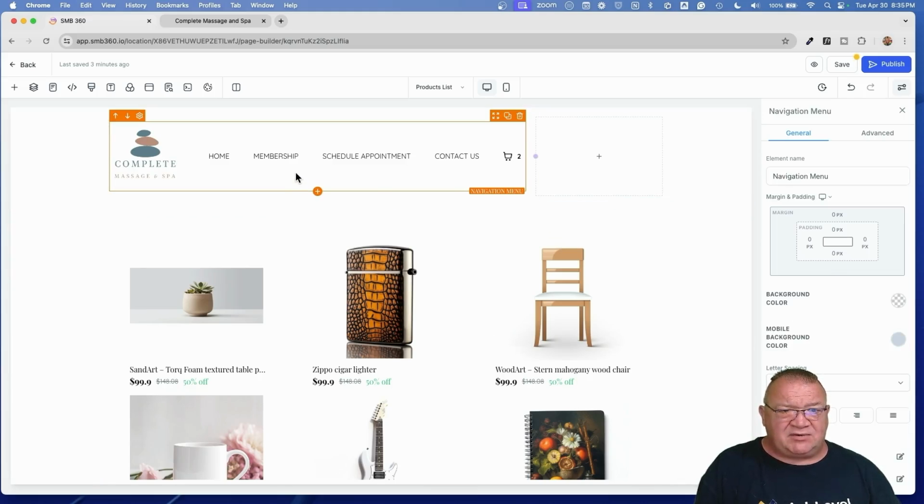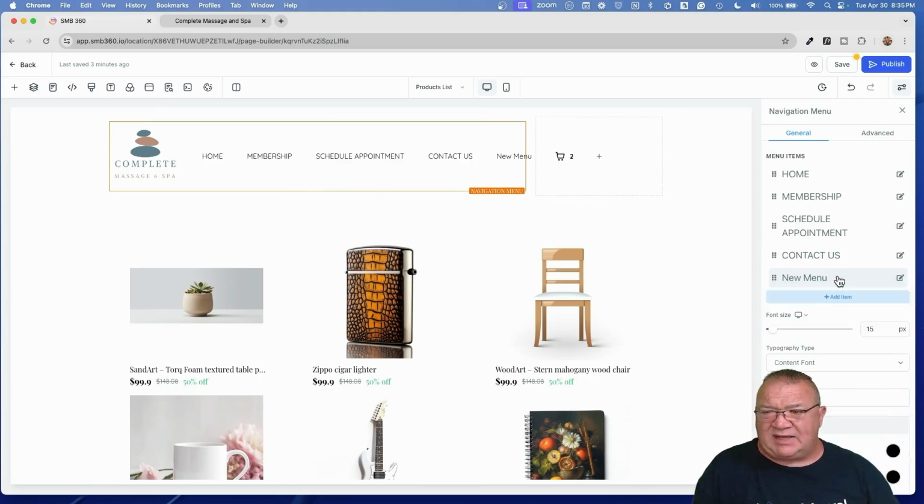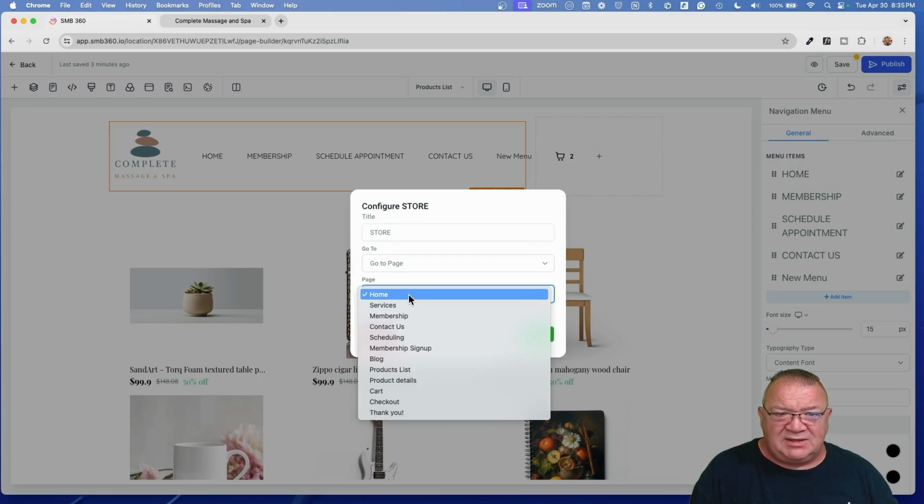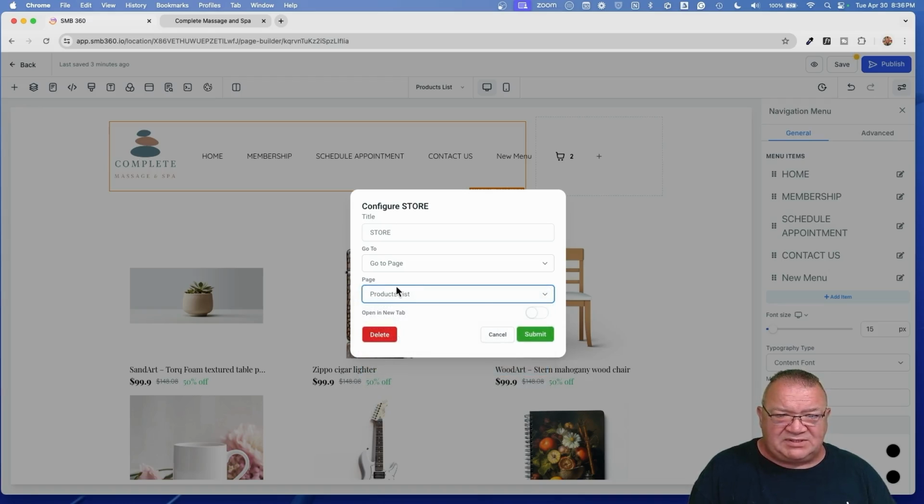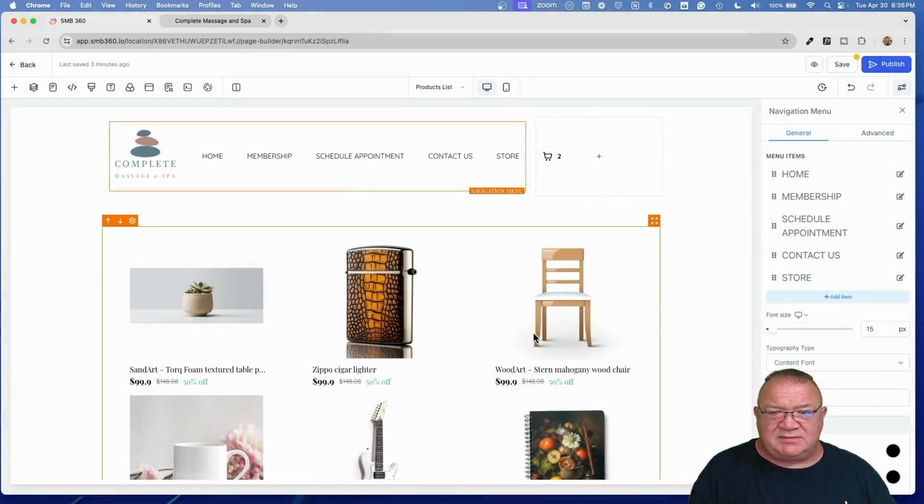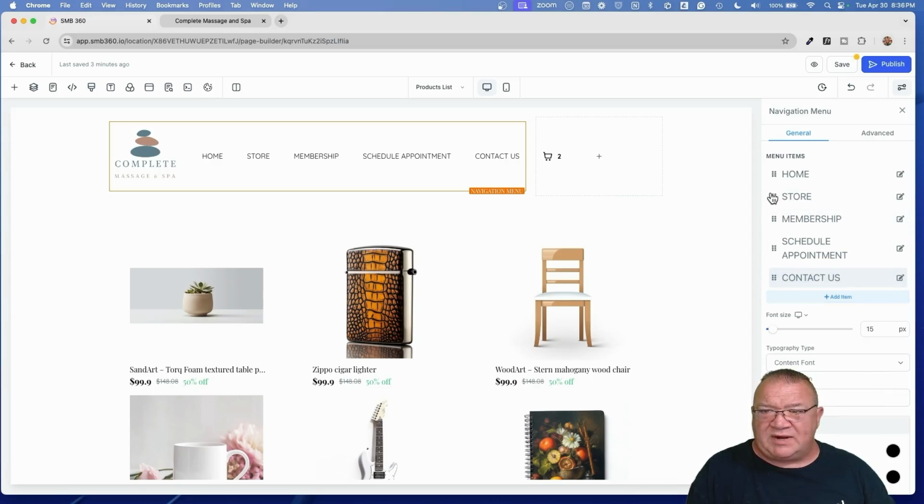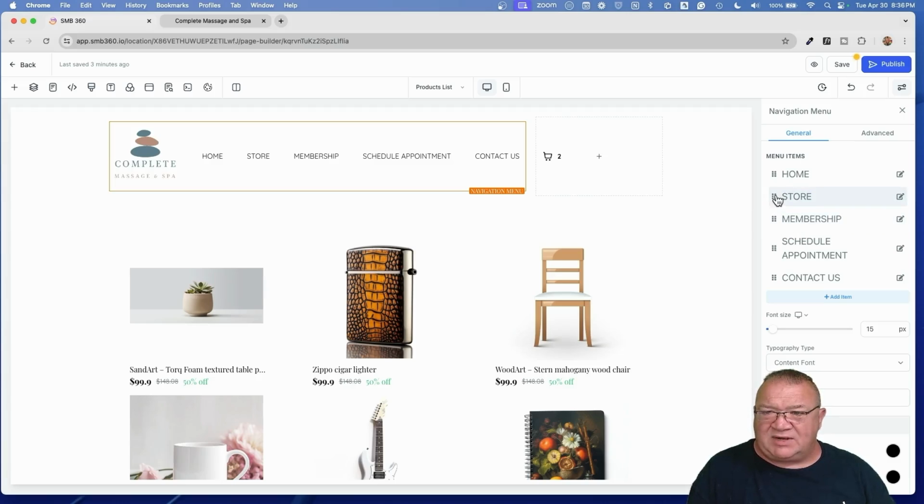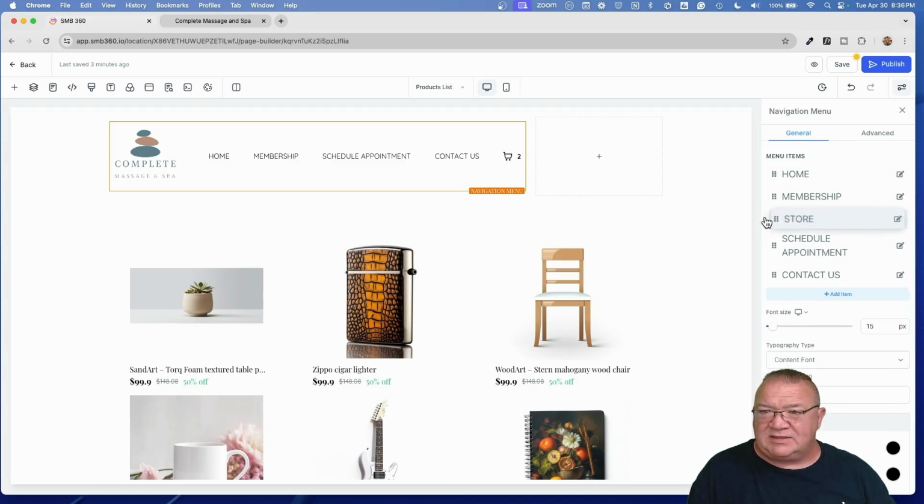So I'm going to click on this header right here, and I'm going to come over here and click add item, and I'm going to add this store as a menu option right now. And I'm going to say go to page, and out of this, I'm going to do the product list page here. If you blow this up, that's going to be the product list, and I'm going to click submit. And I'm going to move the store right here above membership. Maybe I'll just drag it down one just to make it kind of in the middle here, not underneath membership.